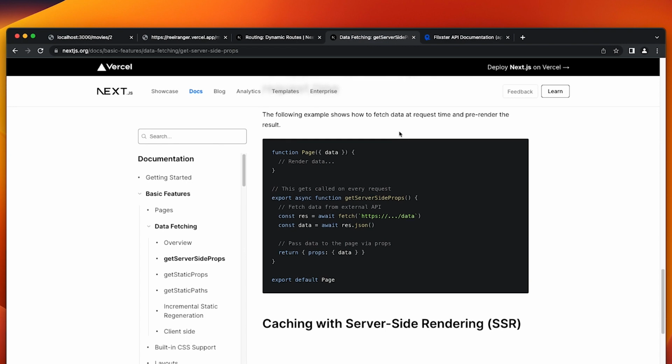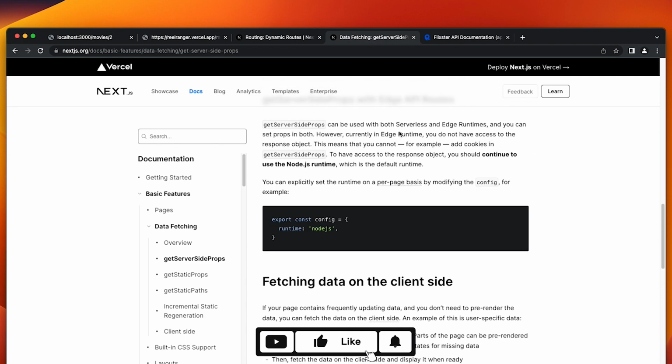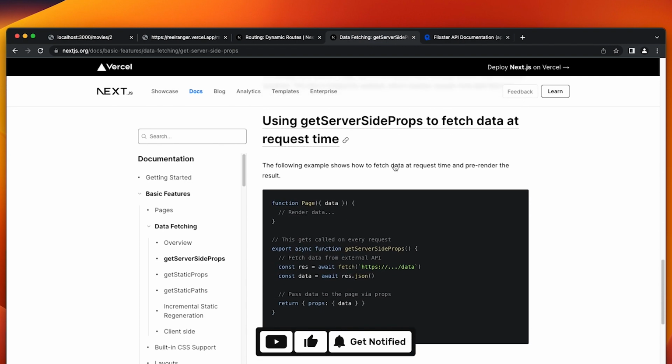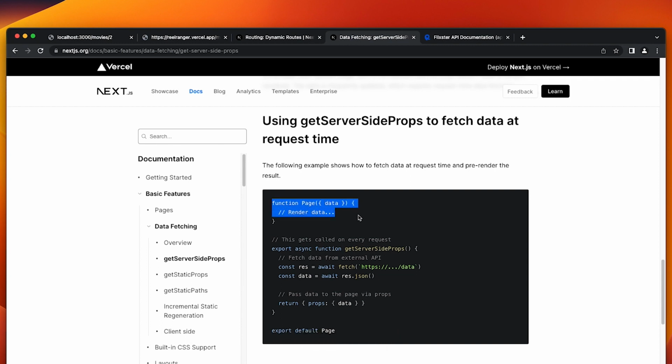If we head to the docs and look at an example, which we have here, you can see we have the page component, okay? And we're going to render the data, but this is where we are now calling getServerSideProps. You can see it looks very identical to getStaticProps. You export the asynchronous function, and you fetch the data that you want, and you pass it as a prop, and then render it on your page component.